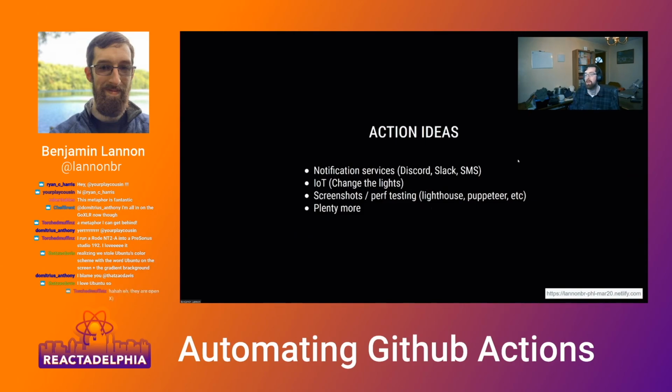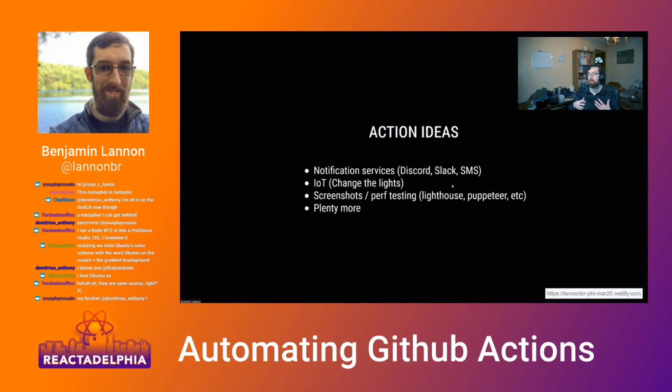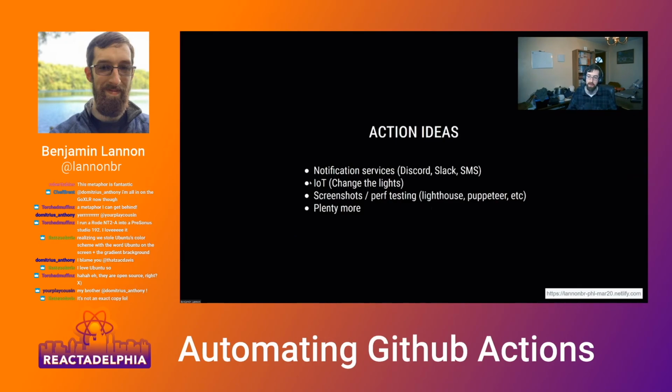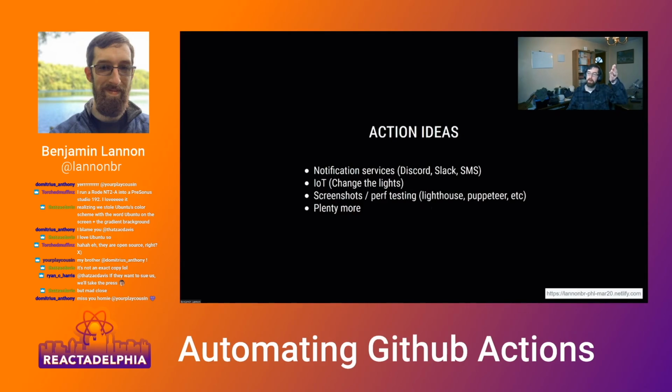Maybe you want to do some stuff with some IoT devices. For instance, I have an action that I'm going to describe a little bit later on, that whenever I build a site and push it out, it will be able to notify me. I have a Wi-Fi enabled light behind me. I can change that to be either green or red depending on if it succeeded or failed.